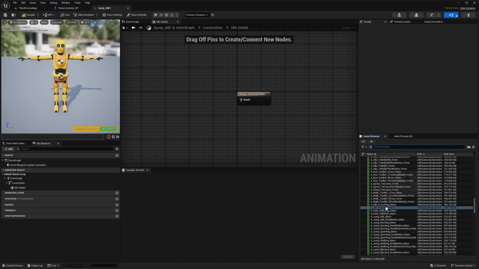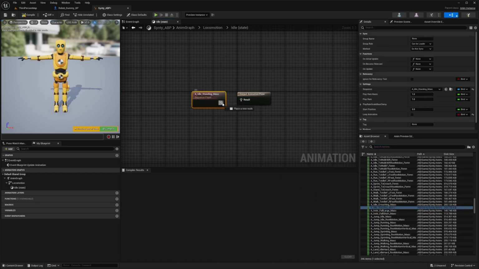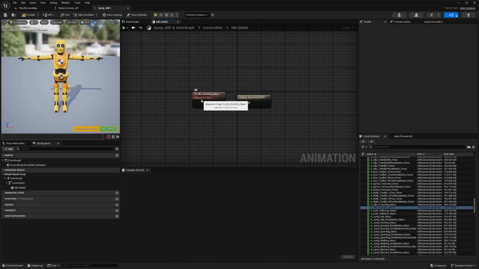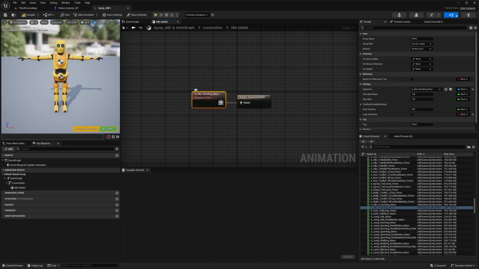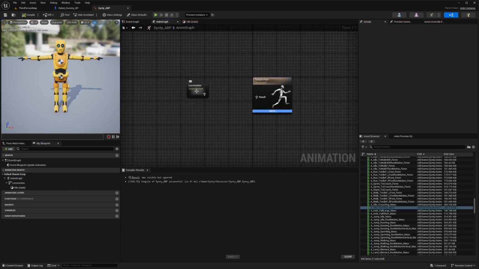So I'm going to look for that idle standing masculine pose and just make sure that it's connected to this output pose. And when you click on this animation that you drag into your graph, make sure that looping is checked because you don't want your idle animation to just play once and then stop. So I'll hit save. So I'll double click anim graph to open this back up. We actually want to connect our locomotion state into the output pose result.